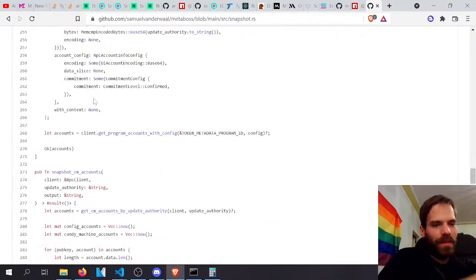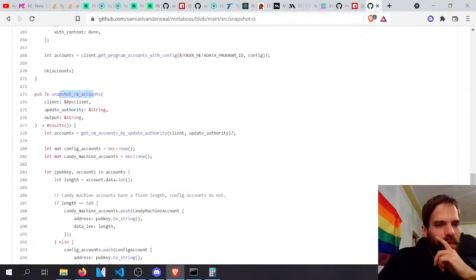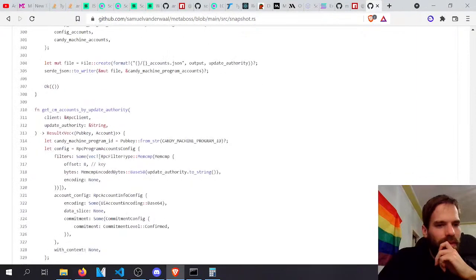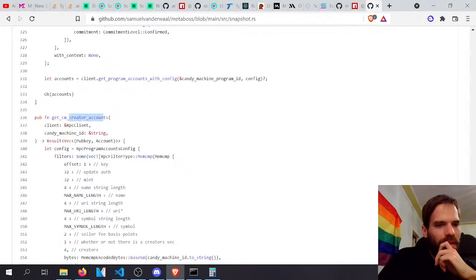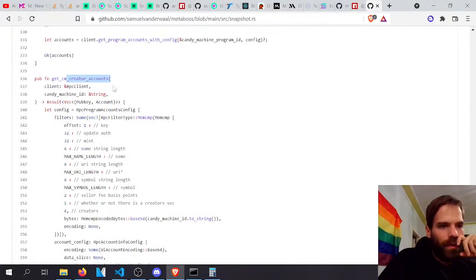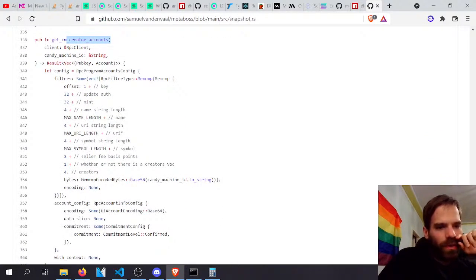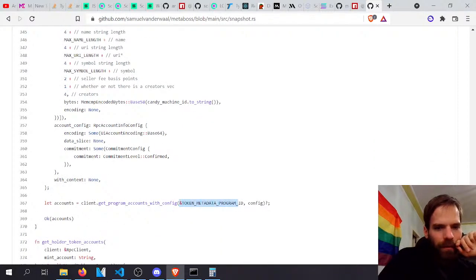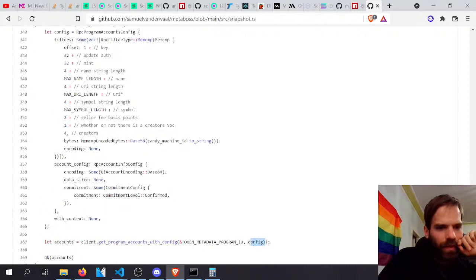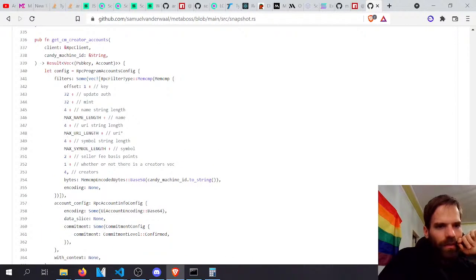Yeah, get mints by update authority though. Snapshot CM accounts by update authority, by creator accounts. That's what I want though. I want it by creator authority. So the config here looks a bit different. We get it again from the metadata program and then that config. So, filter memcmp offset 1 plus... here it says it very neatly anyway.